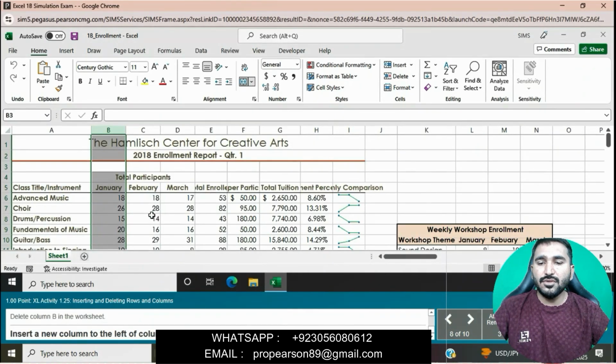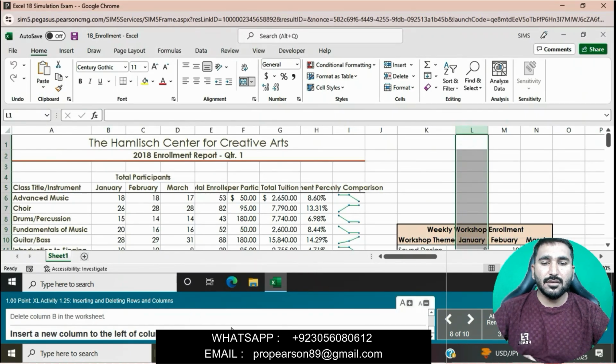Okay, insert a new column to the left of column L in the worksheet. We will click on column L and then right click on column L and then click on the insert button.